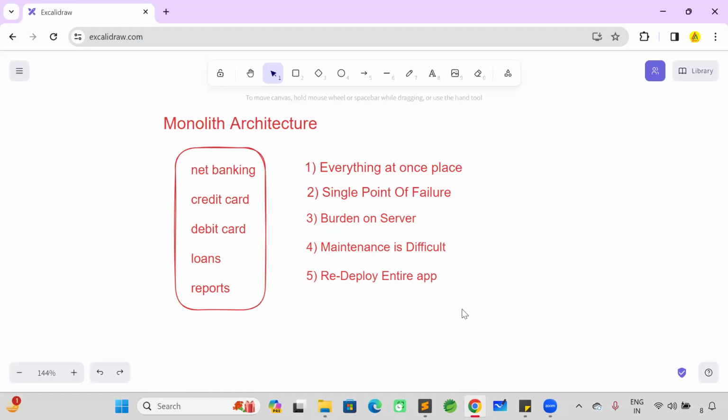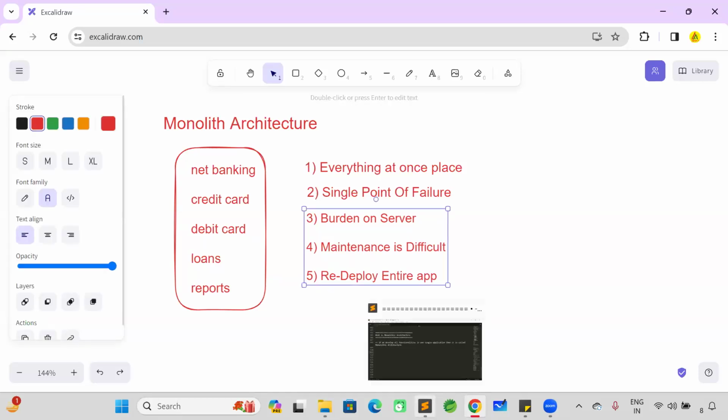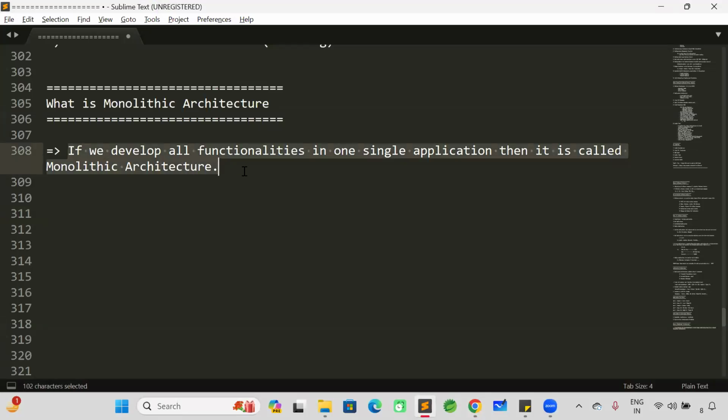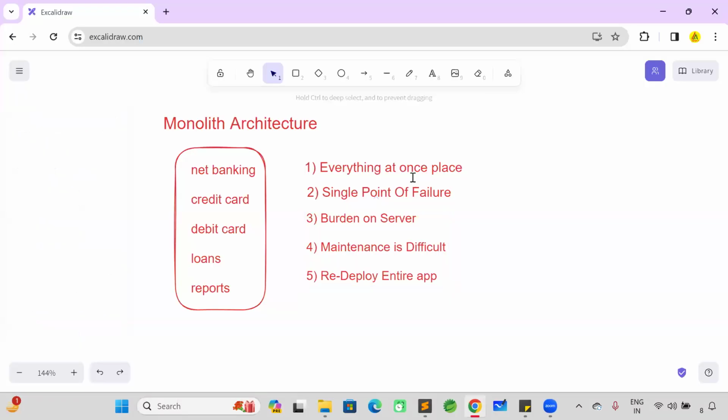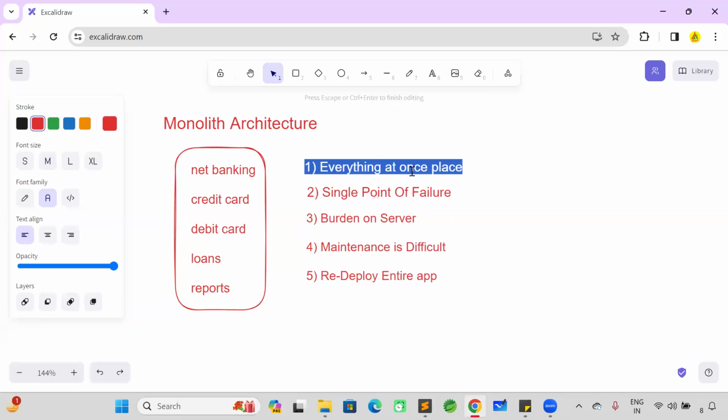So these are the challenges when we go for monolithic architecture. What is the meaning of monolithic architecture? If we develop all functionalities in one single application, then it is called monolithic architecture. We have several drawbacks with monolithic architecture. What are the drawbacks available with this monolithic architecture? As we discussed, everything will be available at one place.